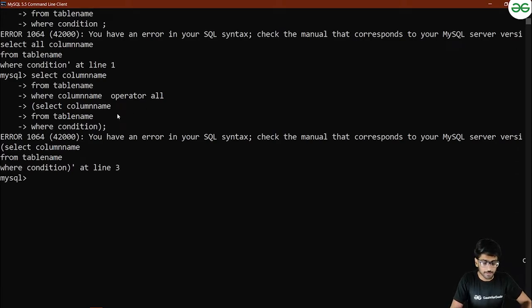So, these are basically the operators that are used in SQL, right? Those operators are equals to, greater than, less than, greater than or equals to, less than or equals to, and not equals to. So these are all the operators that are present inside SQL, and you can use all these operators with the ALL operator.